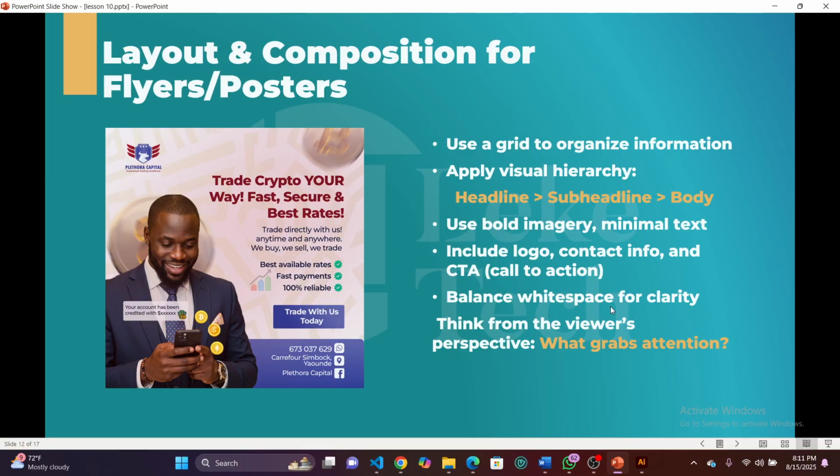And balance white space for clarity, always important. Balance white space for clarity. Without this white space here, this design will definitely not look the same.